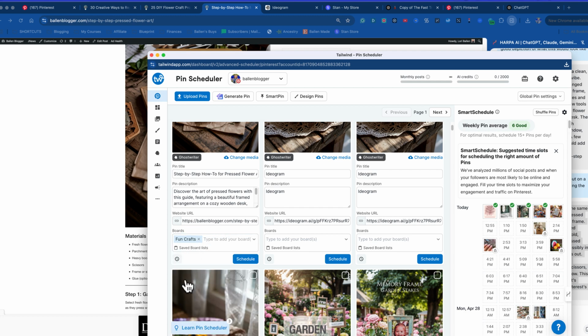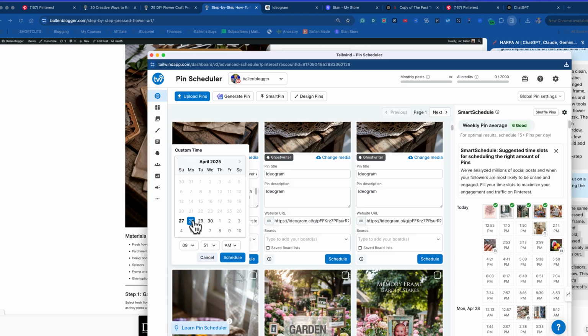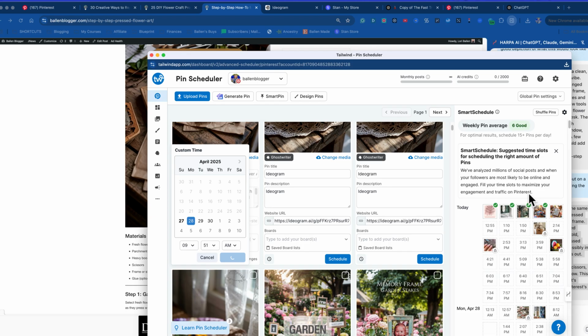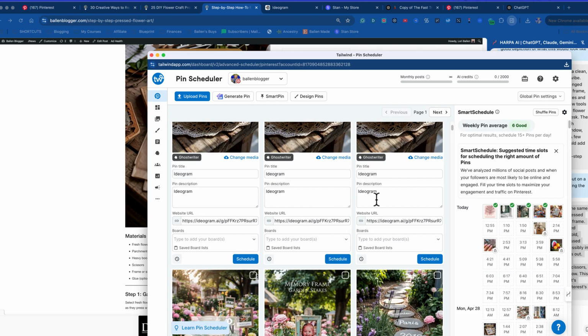So we already did today. So this is going to be, let's do this one for tomorrow, the 28th, schedule at 9:51 a.m. Click schedule. Now this is going to immediately drop it in here into my Pinterest scheduler. Okay. I try to keep my pins about 30 pins per day as a max is kind of the way I set mine up.